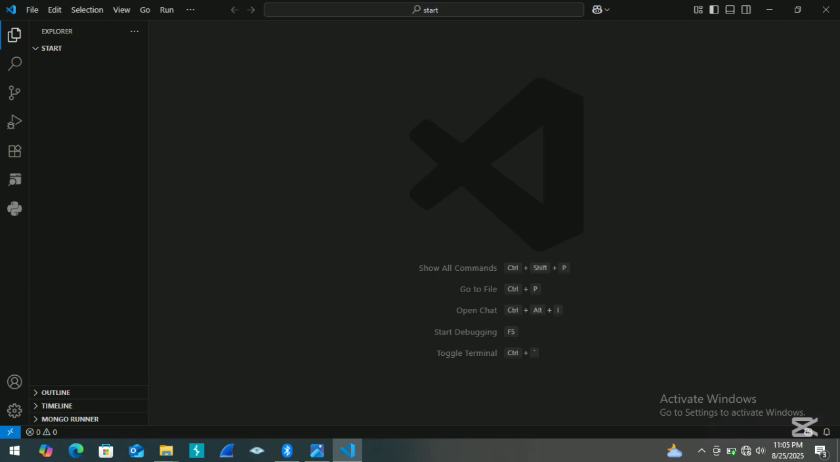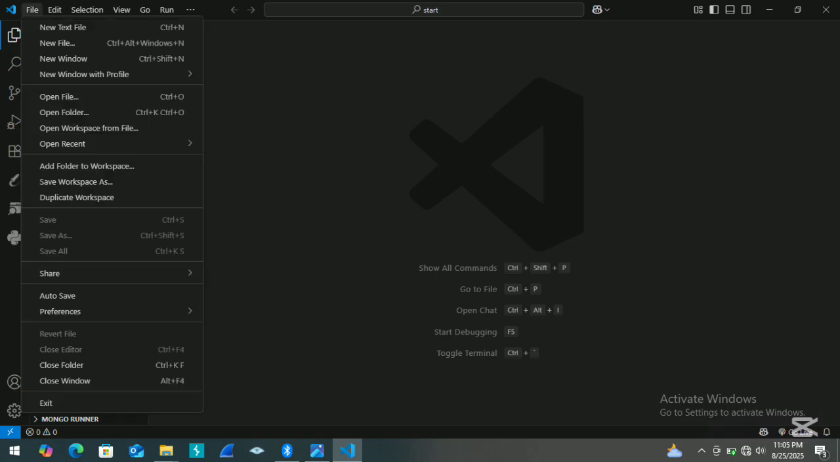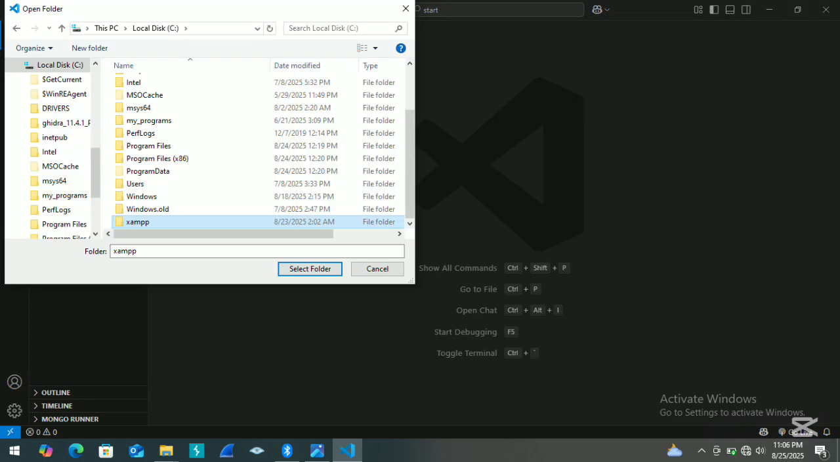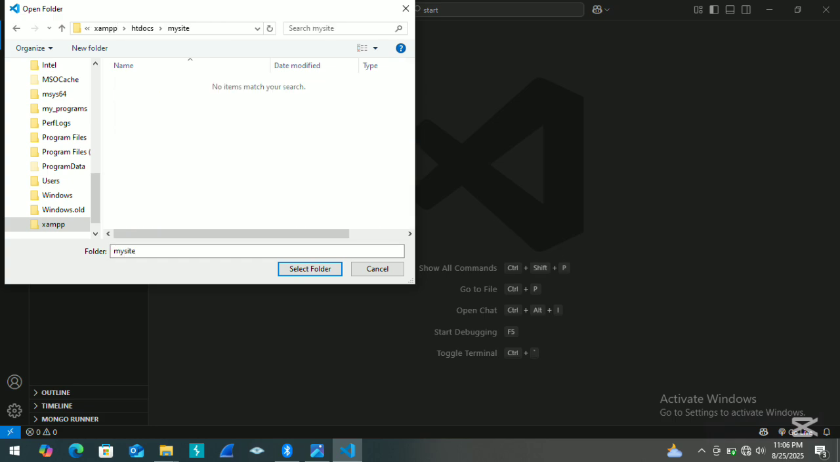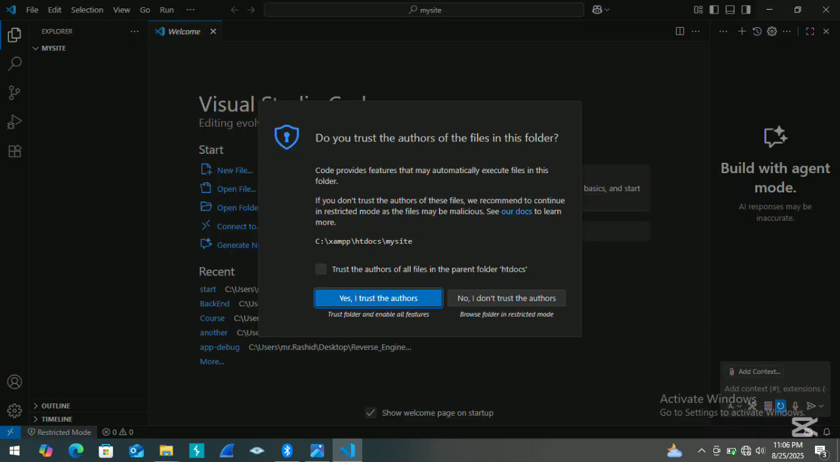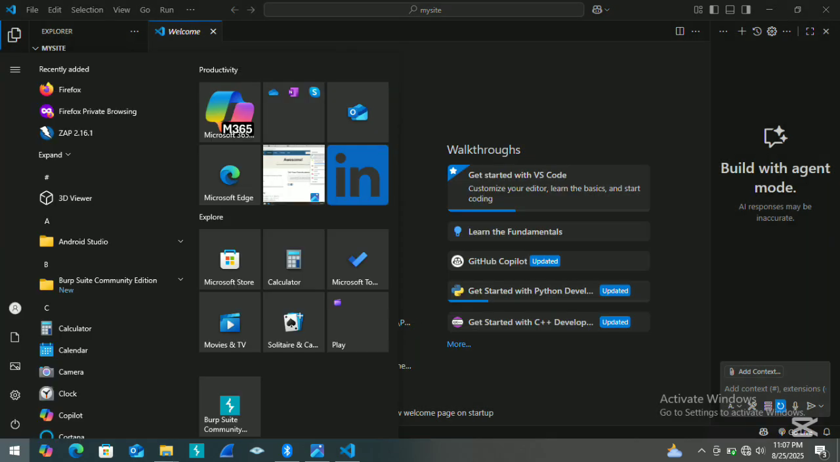After opening Visual Studio Code, click on File and click on Open Folder. Locate the folder you created inside the XAMPP folder, which we named My Site, and then select it and click Select Folder.